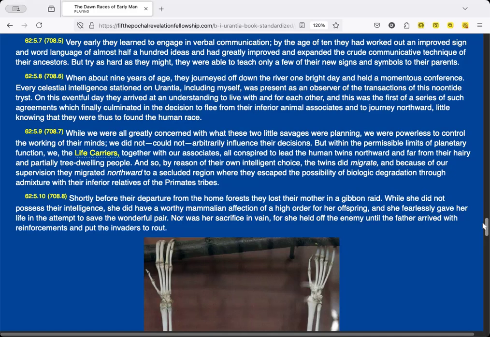But within the permissible limits of planetary function, we, the life carriers, together with our associates, all conspired to lead the human twins northward and far from their hairy and partially tree-dwelling people. And so, by reason of their own intelligent choice, the twins did migrate, and because of our supervision, they migrated northward to a secluded region where they escaped the possibility of biologic degradation through admixture with their inferior relatives of the primate tribes.